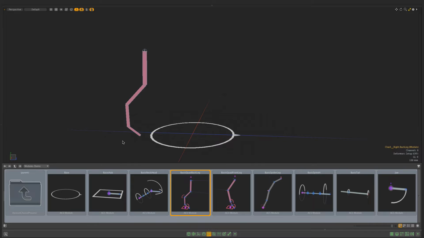Okay, so the next one will be the basic hub, which will act as our hips. So I'm going to drop it here. Then I will proceed with the basic horizontal spine.